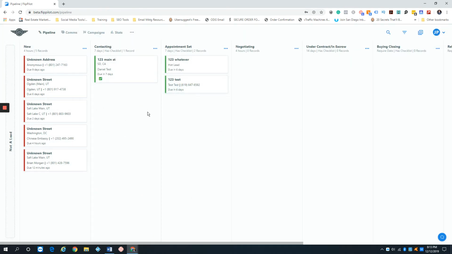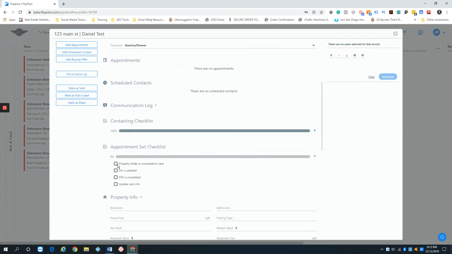Pretty much that is what you need to know inside the main pipeline dashboard. Like I said, it's really easy to click and drag. And from there, every time you drag, you'll see the new set of checklist right there within the card.